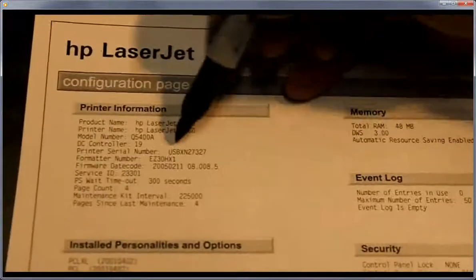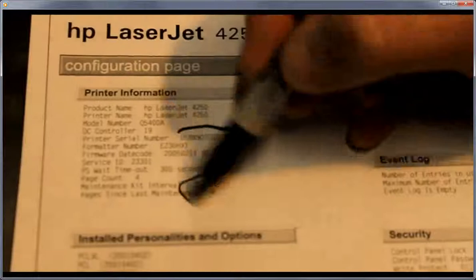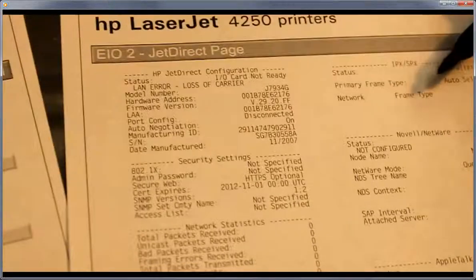So there's your serial number. That'll give you page counts and maintenance interval. And then this is your Jet Direct card page.